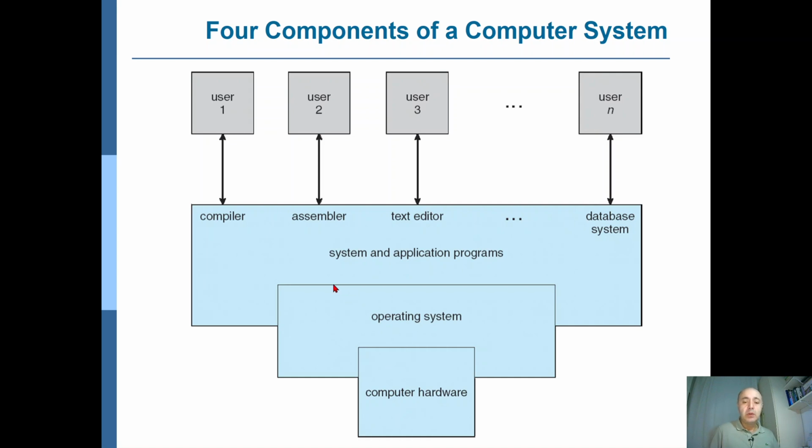So, in other words, the application programs are trying to make use of the hardware, but they cannot use the hardware directly. They have to go through the operating system. So, these application programs ask the operating system to do something on the hardware. Once again, your application programs like your text editor cannot display even a single character on the screen.